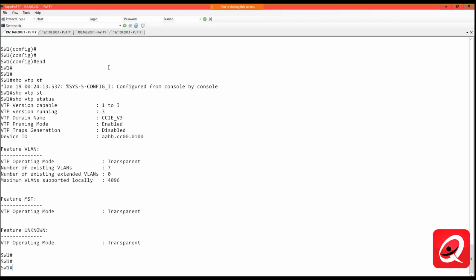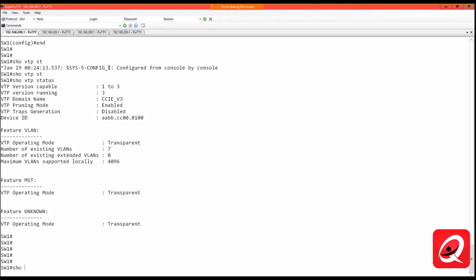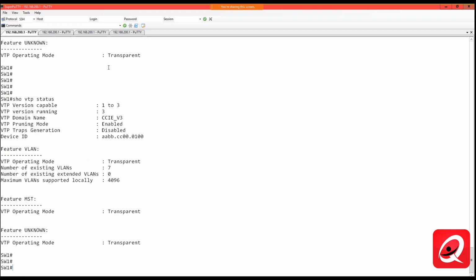Let's start with switch number 1. We've already seen some of the basic configurations, show VTP status. We can see that we're running version 3 now. We did that on all of our switches, set the version to version 3. Default is version 1, of course.